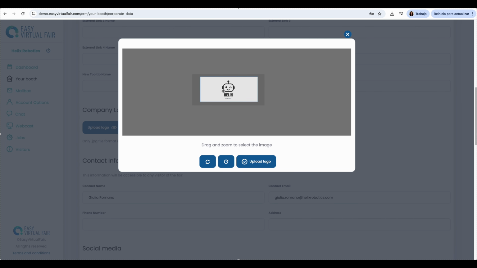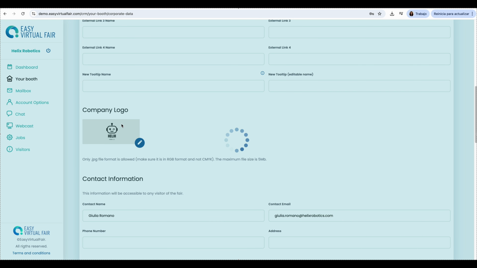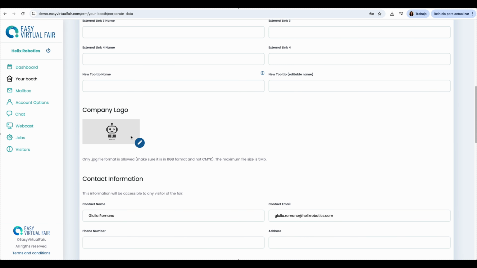So what you can do is scroll up and down with your mouse, as you can see, to make the image larger or smaller and make it fit. So once it's correct, there we go, we click Upload Logo. That way it will automatically upload, and that will be the main image for your booth. Make sure again it's a JPEG file and maximum 5 megabytes.